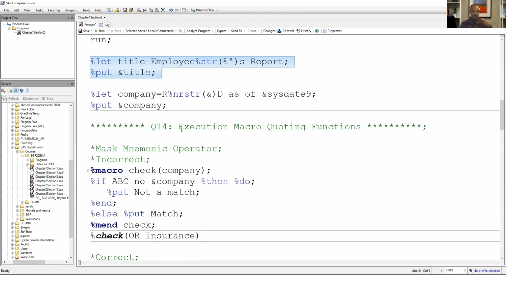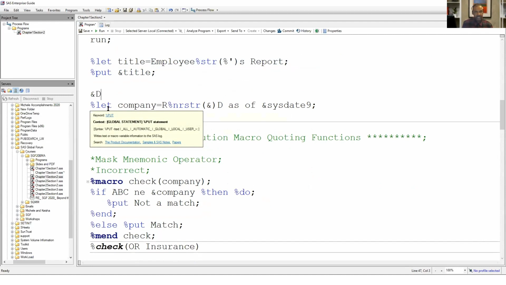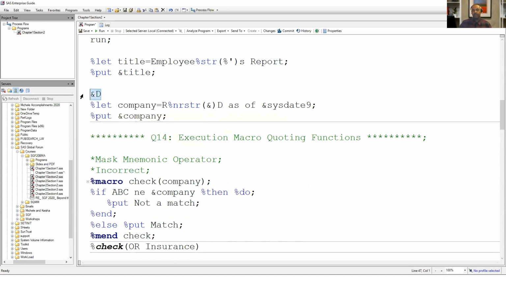What about macro triggers? Remember I said that %STR cannot mask or cover up or change the meaning of macro triggers, but %NRSTR can, for no resolution string. So I really want this to be R&D. If I put R&D, &D would be regarded as a macro reference, and it will go to the global symbol table. The macro processor will not find it in there, and you'll get an apparent symbolic reference not resolved. So to address this issue, I use %NRSTR around the ampersand. So it treats it like text.